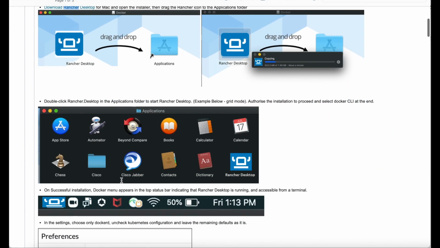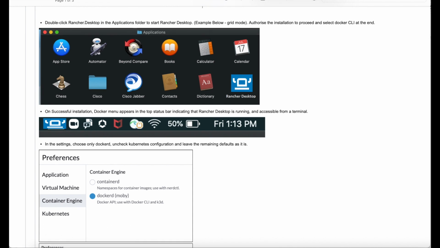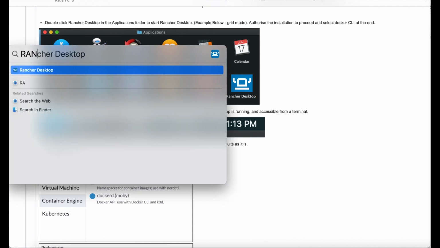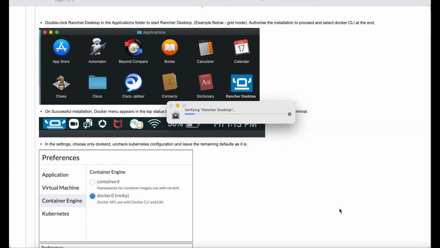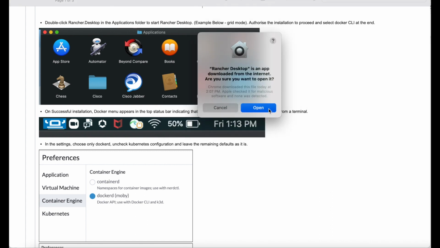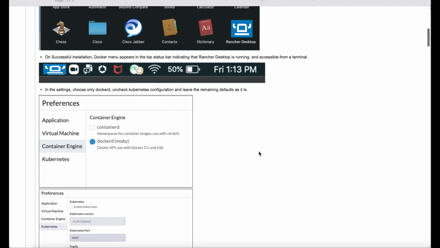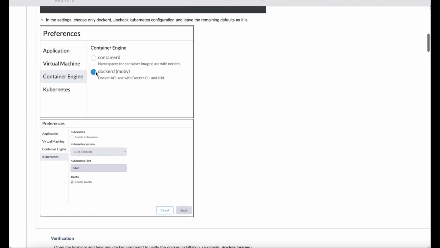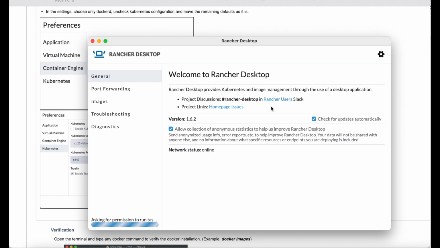Next thing to do is to start your Rancher. So let me go and start my Rancher desktop. Open. We need to choose only dockerd and disable Kubernetes. So let's see this in the settings.